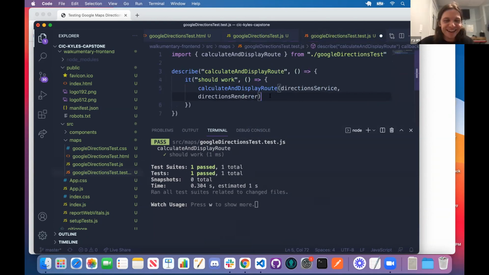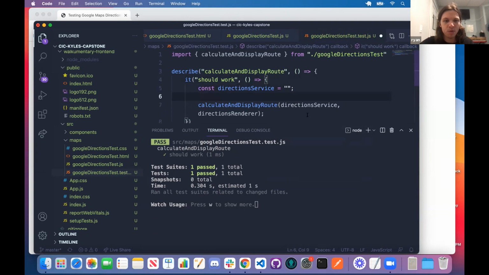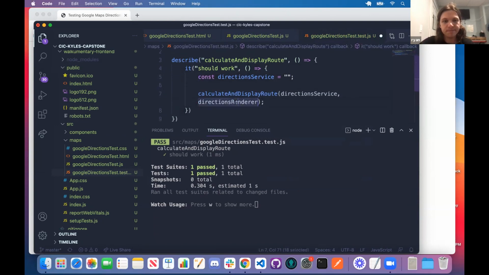Okay, so in between line 4 and 5, now do something like const direction service equals and const directions renderer equals. So we've got to make those direction service and directions renderer variables. They aren't defined in this file yet, so we've got to put something there. Just leave it blank for now. Yep, that's fine. And then one more for directions renderer.